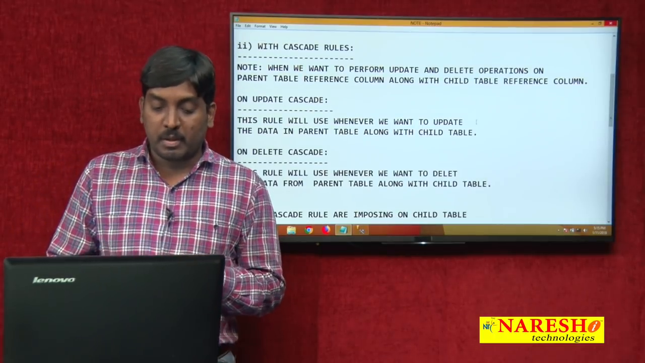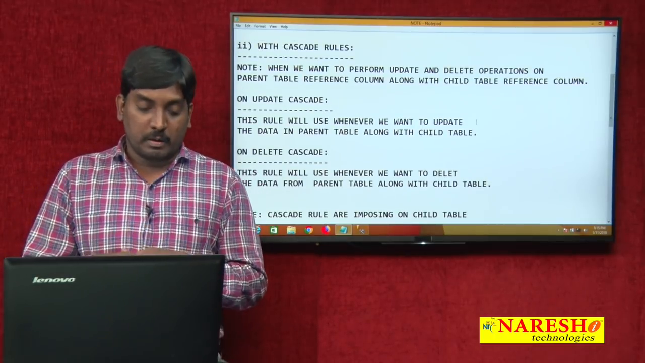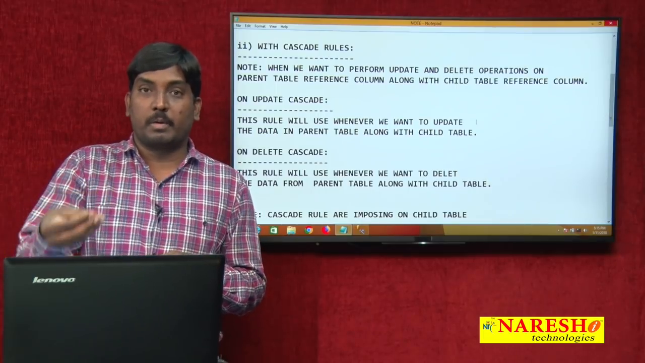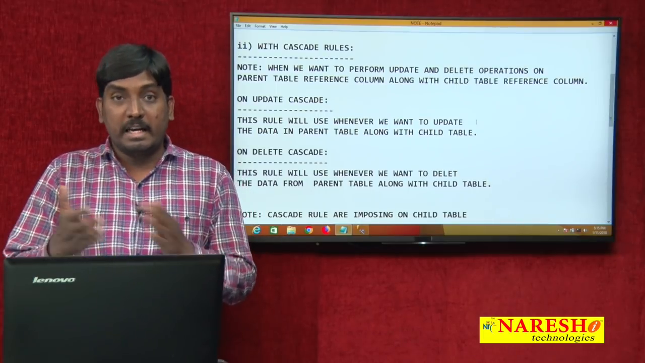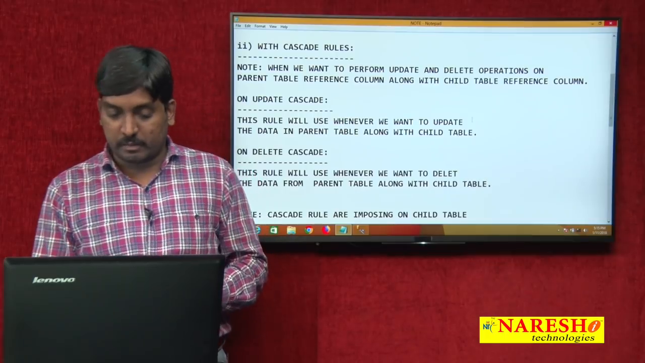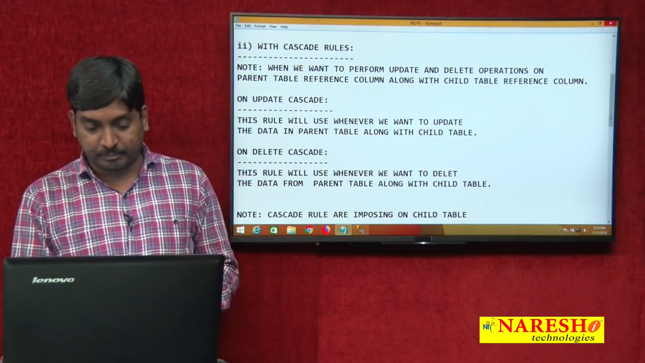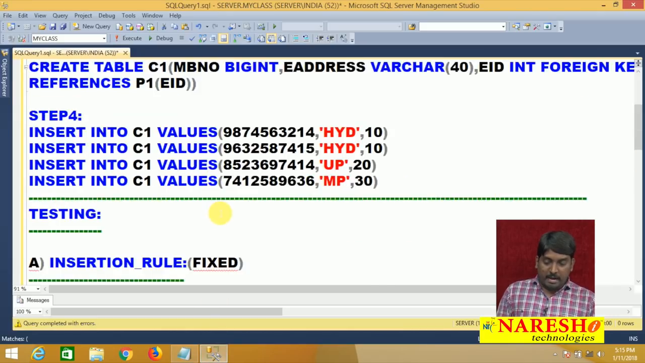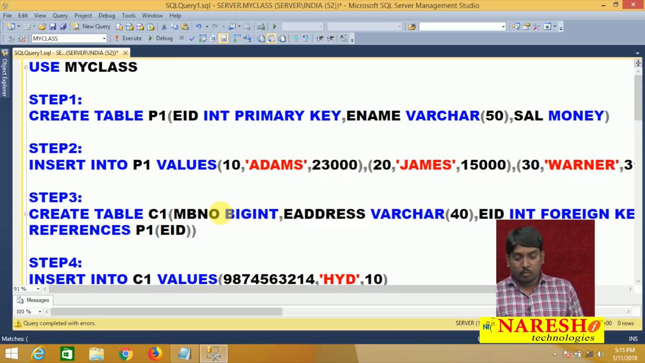Now we will see one example of how these cascade rules are applied on my relationship, and what happens later. Now I come back to my relation, the example we did in the previous session. The same example I already have here, and I just modify it.